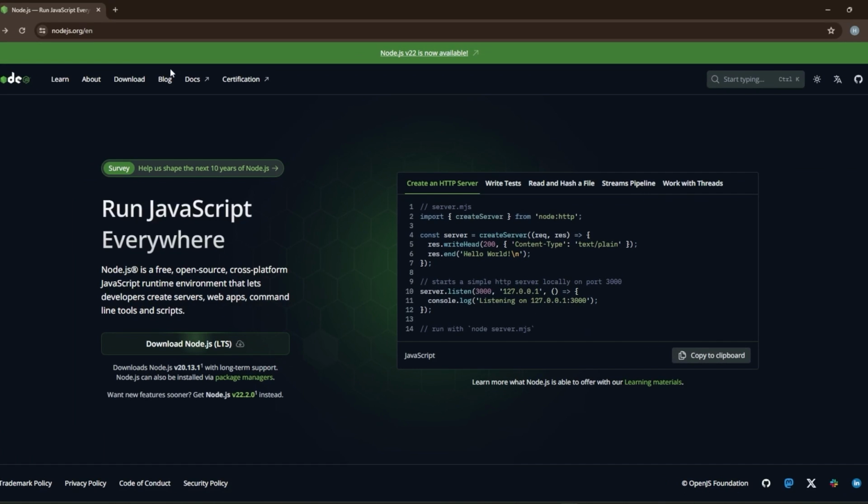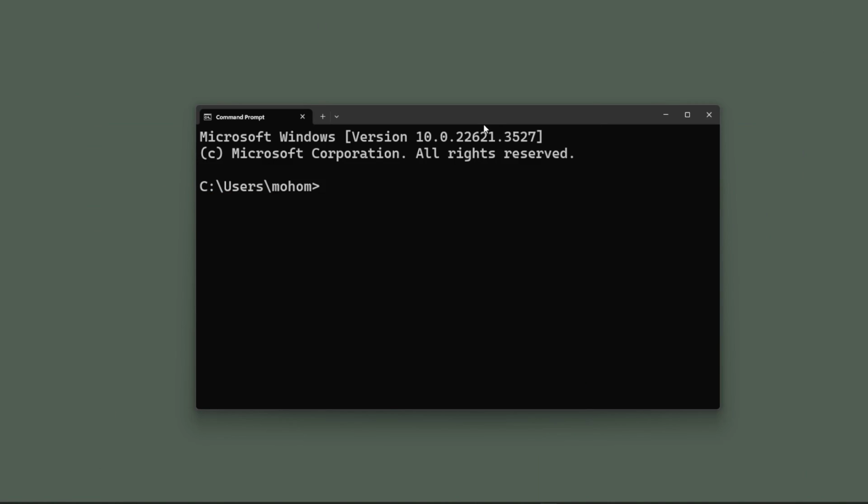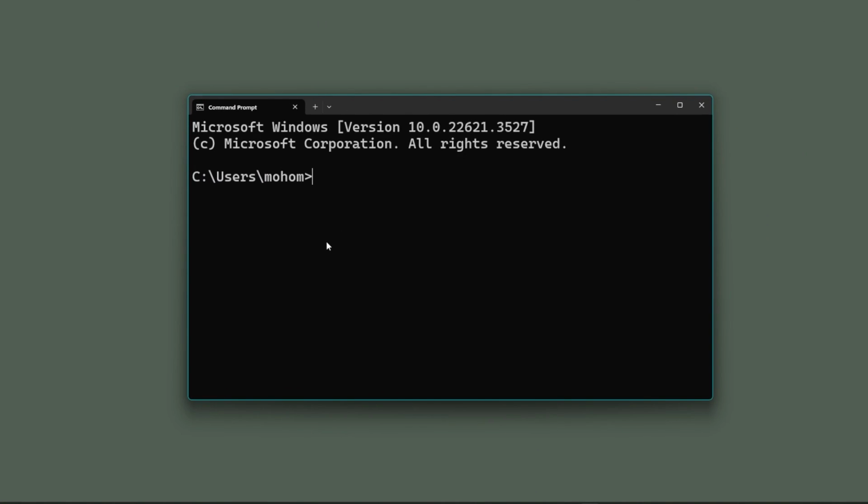So guys, in order to use Angular CLI, first we have to install Angular CLI globally on our computer. To install Angular CLI, we need Node Package Manager. The Node Package Manager is bundled with Node.js. So go to nodejs.org and simply download and install the recommended version of Node.js. After this is installed, we can install the Angular CLI.